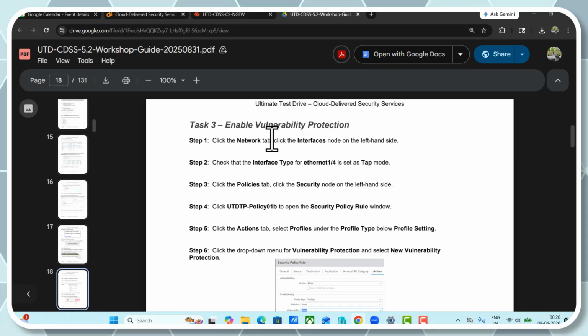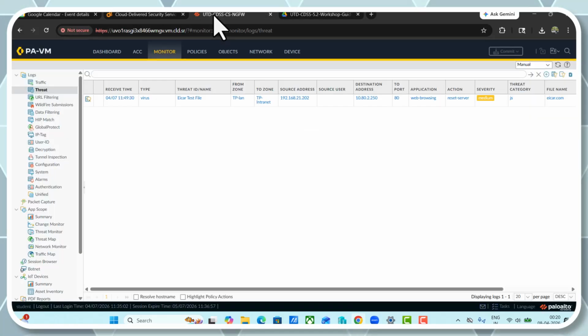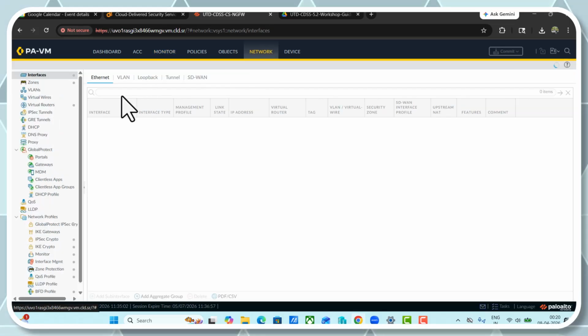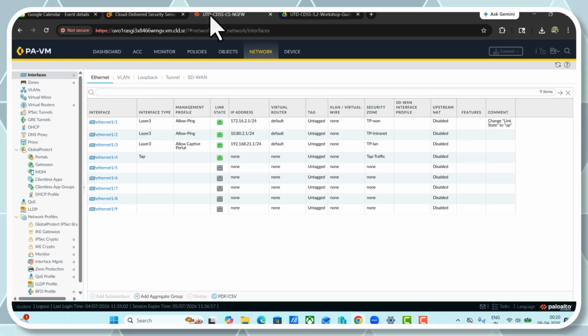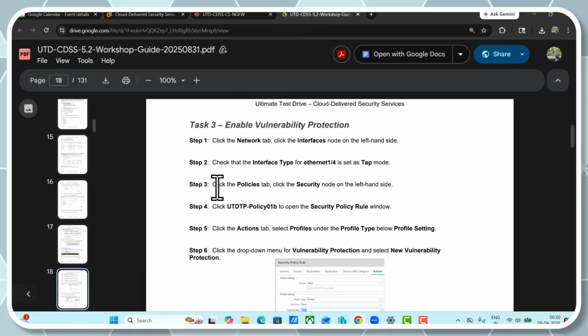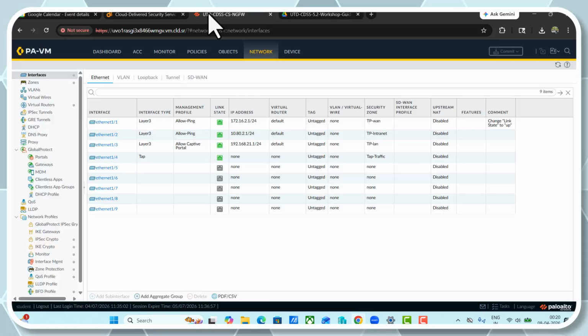Now enable vulnerability protection. Now network tab, click interfaces. So I have clicked on interfaces. Check the interface type for Ethernet 1/4. It is set to tap mode. So this one is tap. Yes, correct. This one is tap. Click the policies tab. Okay. Click the policy tab and security node on the left hand side.